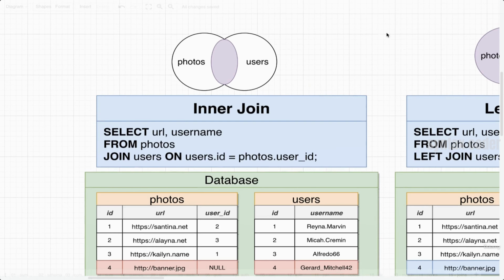Now to visualize this, you're going to see a diagram that looks very much like this in a lot of documentation. The idea behind this little diagram is to say that there is some pool or table of photos, and some table of users, and there are rows in both. Only some of these records match up to records inside the other table. And with an inner join, we are only keeping rows that match up to a row in the other table.